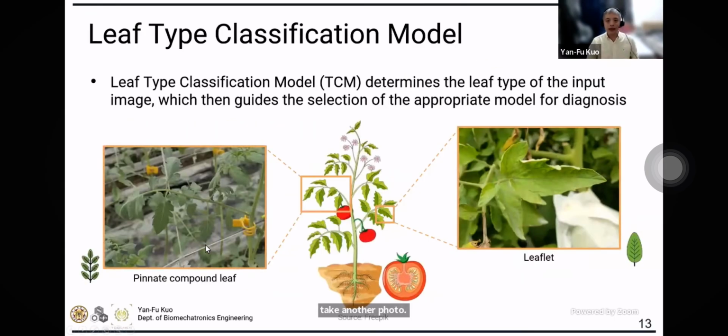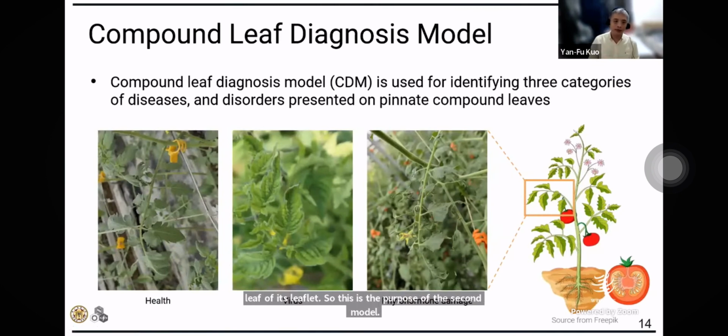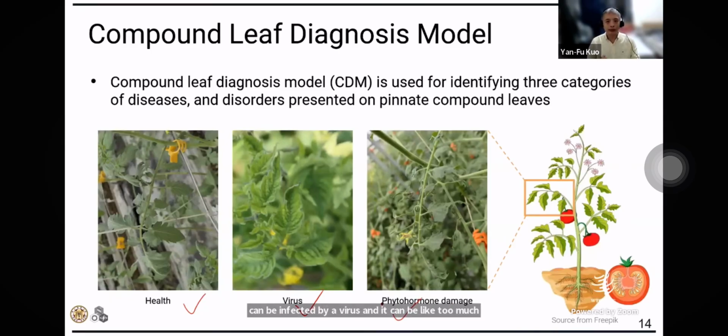That's the first model. And the second model is that since we want to do this in one shot, we have to determine if the image that we receive is a compound leaf or a leaflet. So this is the purpose of the second model. And once it is determined it's a compound leaf, then we have to identify what kind of issue it is. It can be healthy, can be infected by a virus, and it can be like too much phytohormone. So this is called the compound leaf diagnosis model.